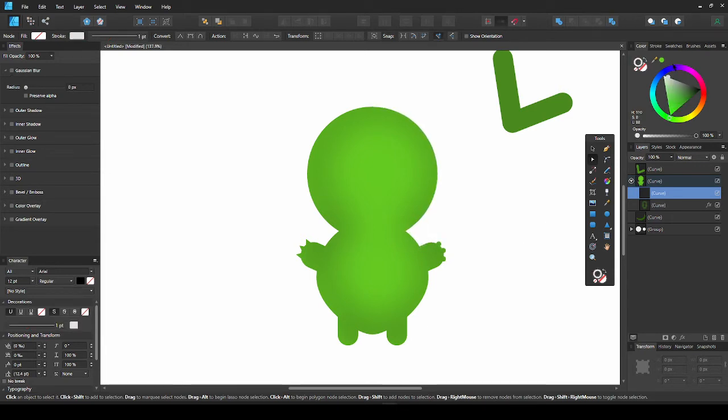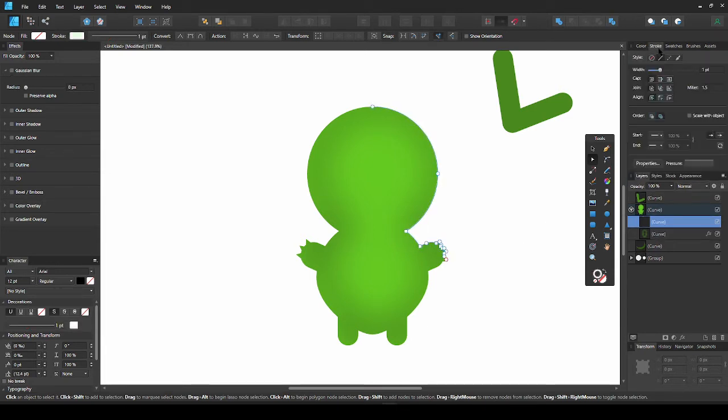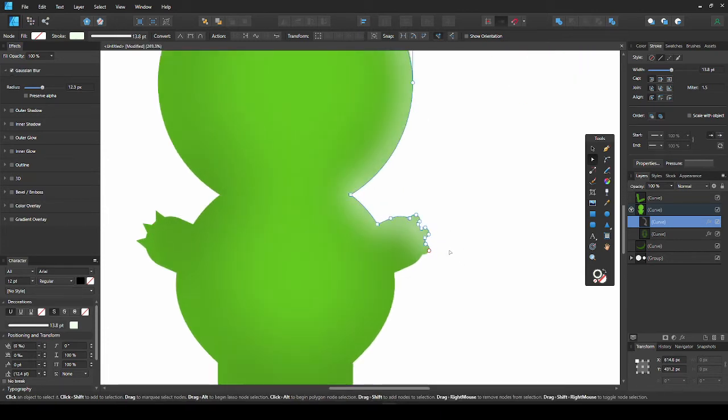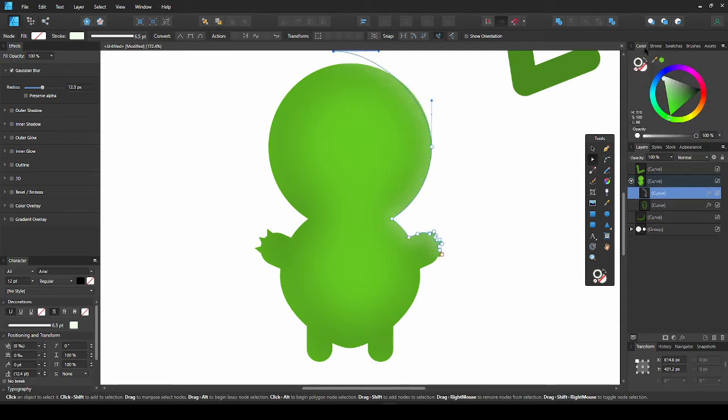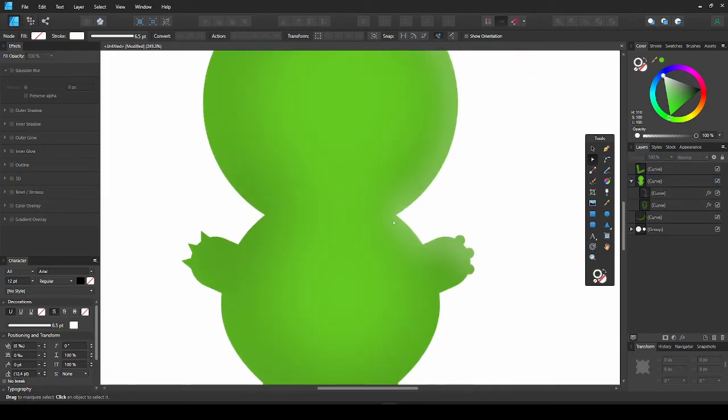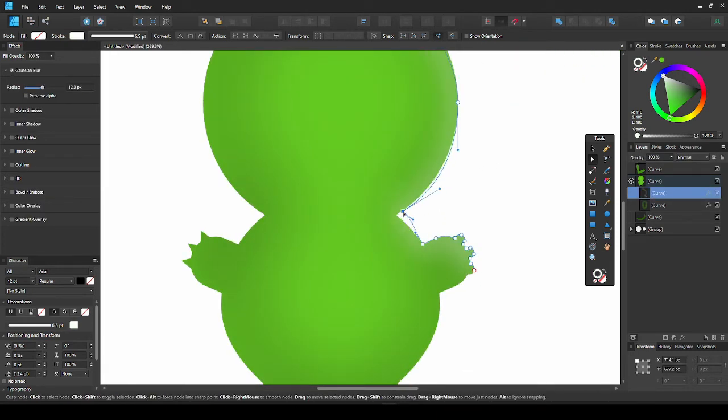Add a light green stroke and increase the width. Add a Gaussian blur. Drag the end node outwards so it has a smoother end. Adjust the width and color. There would be less light in the corner of the neck, so pull this node outwards.